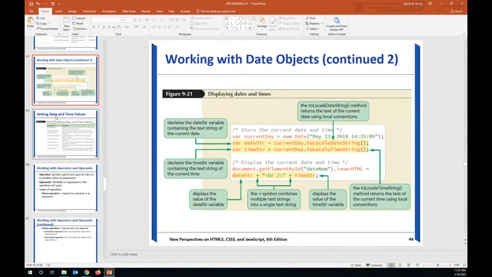This section of code here is going to display the dates and times. First of all, we're going to declare our date variable. It's going to just store the current date. This one is going to store the current time. The toLocaleDateString method returns the date of the current date using local convention. So it's going to look and see what is the actual time of the system.